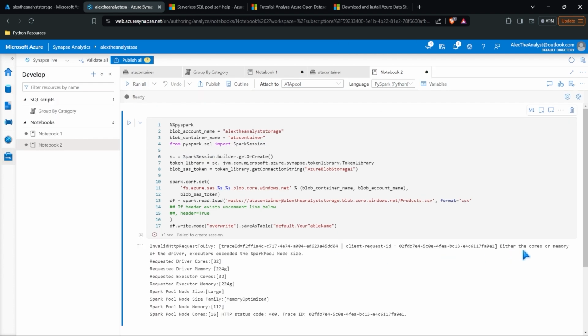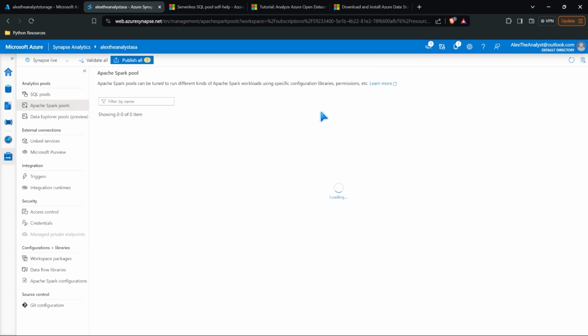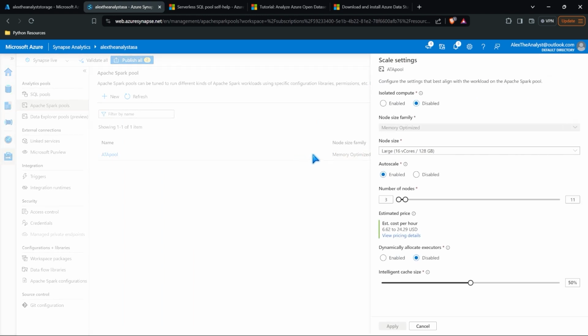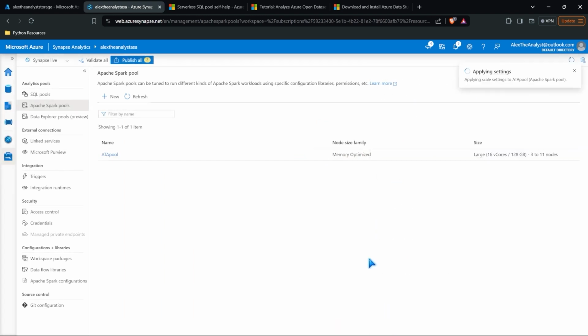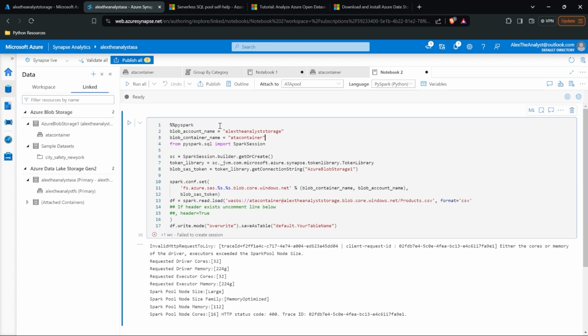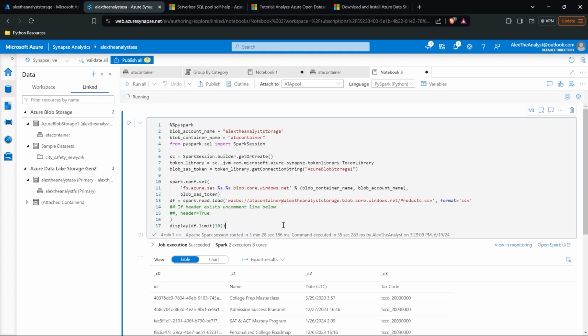Now this didn't work. It says the cores and memory of the driver and executors exceeded the Spark pool node size. So for this, what we're going to do is we're going to come back here. We're going to edit this and we're going to make it just the smallest one possible because we're just exceeding what we are working with right here. So now that that's updated, let's go back. Let's come right here. All right, and we got our output.